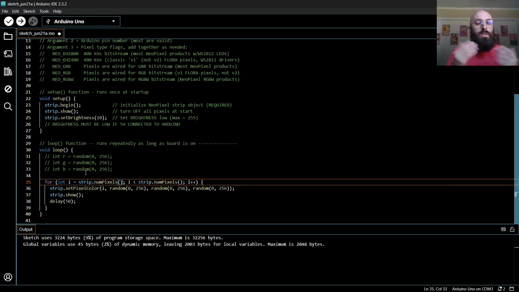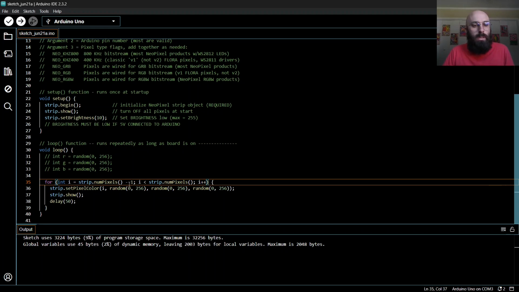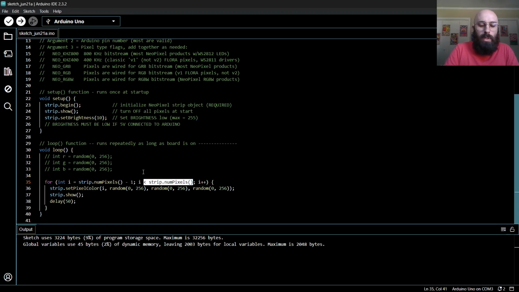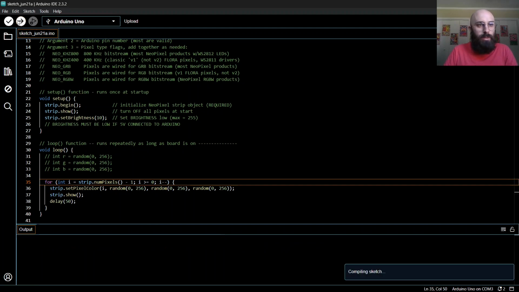of pixels, which returns 30, but the last one is 29 because our numbering starts at 0 as opposed to 1. So I'm going to say start I at a value of strip.numberOfPixels minus 1, which is always going to make it start at the very last pixel. Then we can't say repeat while I is less than that, because it will continue to be less than that. What I need to say is repeat while I is greater than or equal to 0. And then instead of going in steps of +1, we'll go in steps of -1. So I will say I minus minus instead. All right, so that should work to make it go from the end to the beginning.